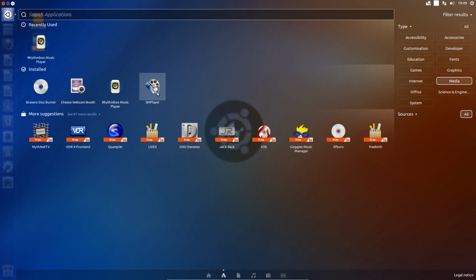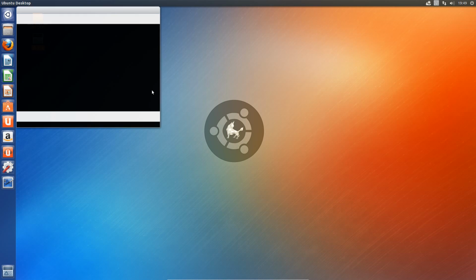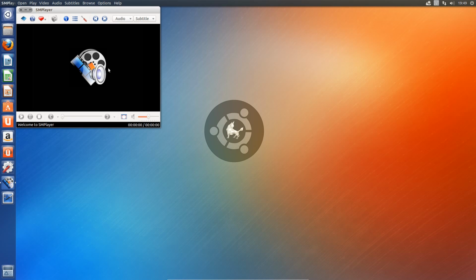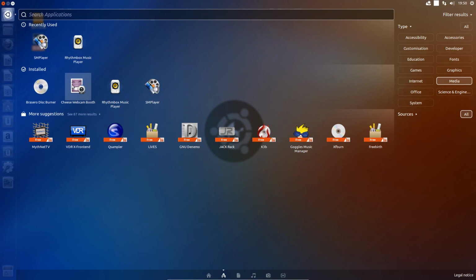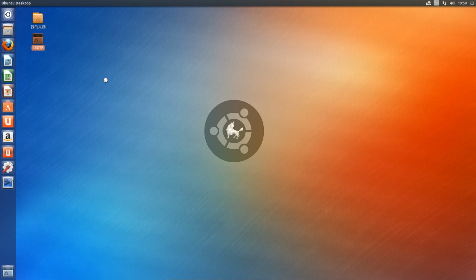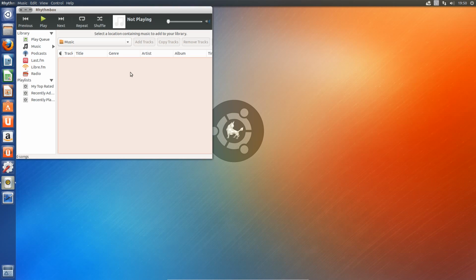Media. Now that is different. SM player instead of Totem. Again, I'll probably ditch that for Totem or VLC. I don't mind either of them. We've got Cheese webcam installed, and you've got Rhythmbox for media player. Doesn't look as nice as Deepin's D player.